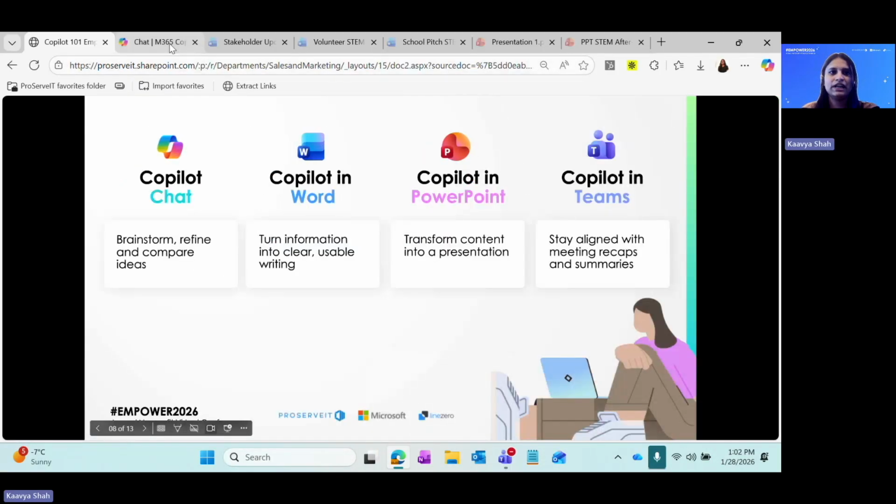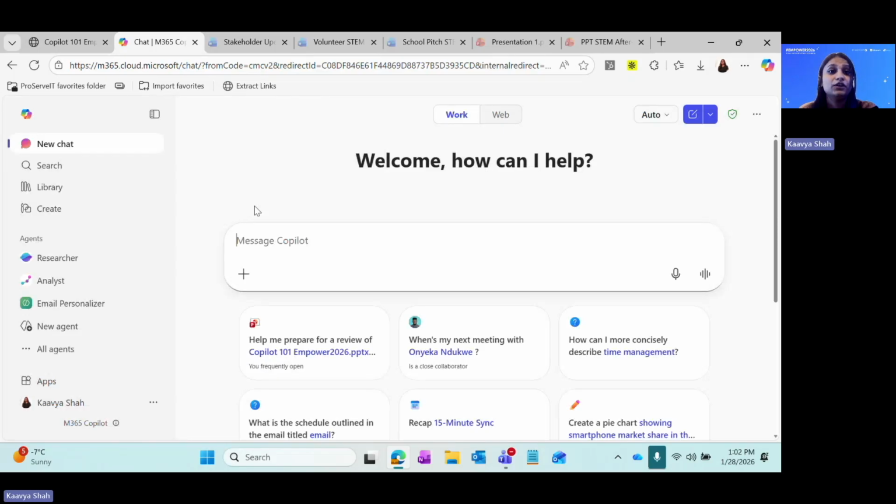So I already have my chat window open over here. If any of you want to follow along, it's copilot.microsoft.com. This is, for those of you who are completely new, what the chat window looks like. Here is where I can start a new chat. My history is here. And this is just the prompt box, which is standard with any AI tool.